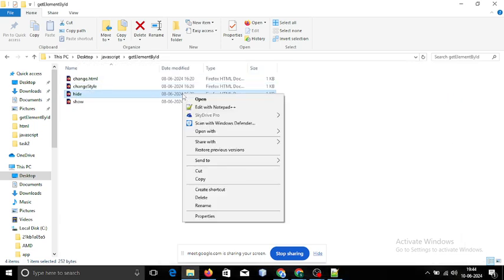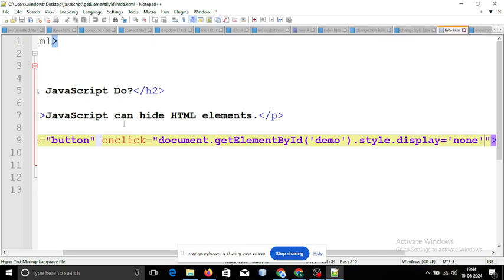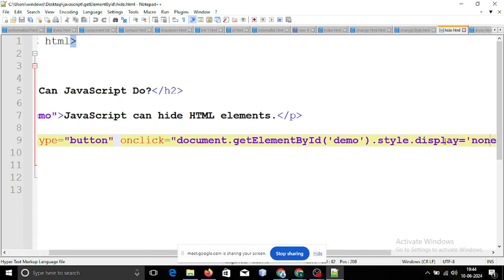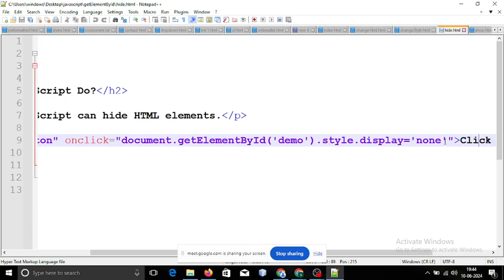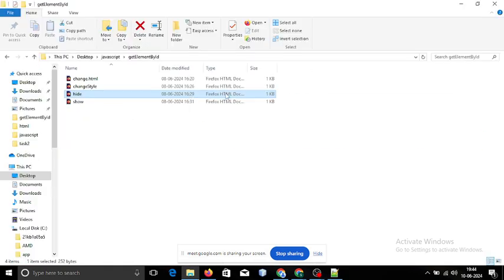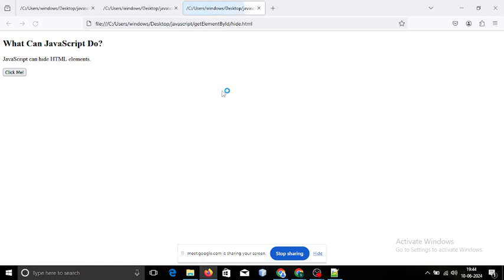After that, we can even hide. We can place display equal to none so that we can hide. Initially, we are writing this in the paragraph tag: JavaScript can hide the HTML elements. After that, we are writing style.display equal to none. So this one, Click me, is the name of the button, so that after clicking it, this one will be hidden. See, this one is hidden.